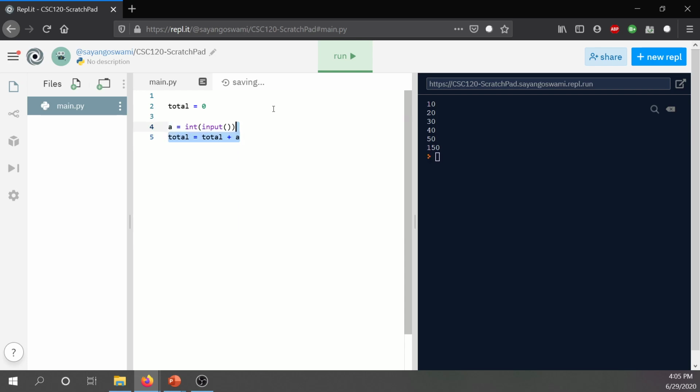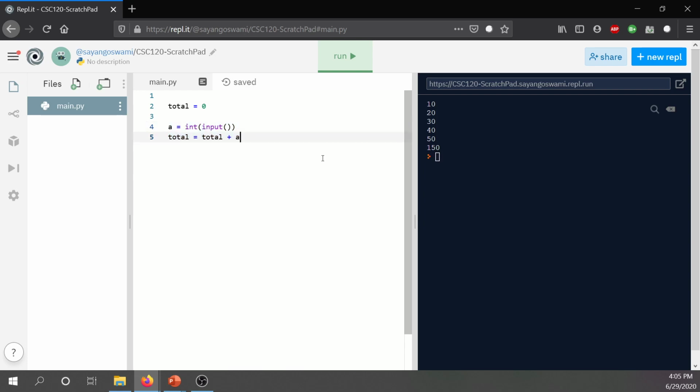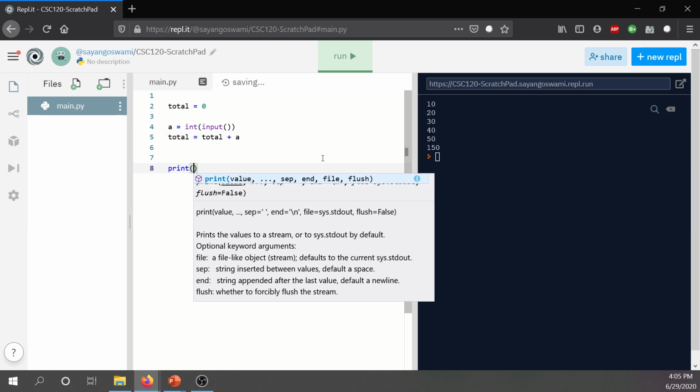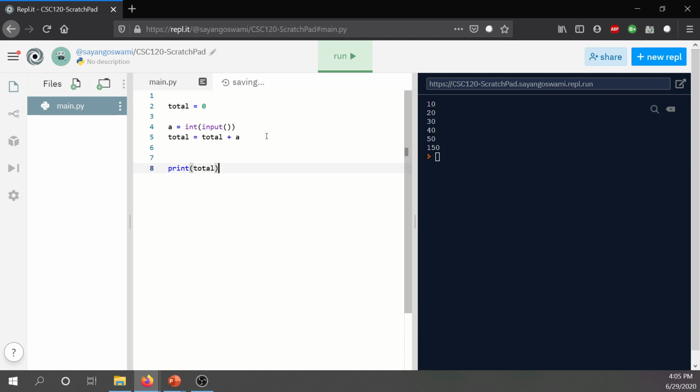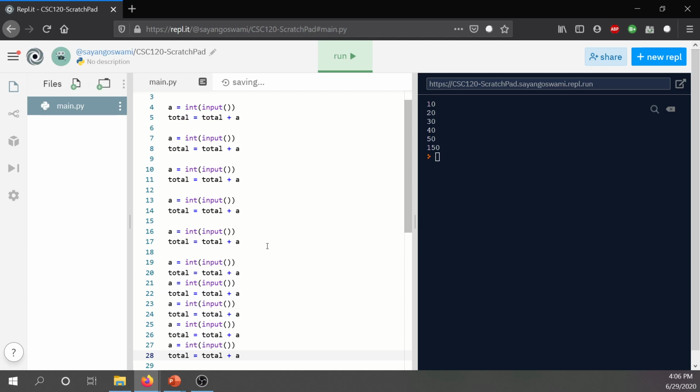And then from then on, essentially, we can just copy this piece of code and then paste it however many times we want. And at the end, we can just say print total, right? So you want this 5 times, that's 1, 2, 3, 4, 5. That's 5 times for you. Let's run it. 10, 20, 30, 40, and 50. 150, right? If you want 10 times, again, all you do is just paste it 5 more times. So 1, 2, 3, 4, 5. That's for 10 numbers.